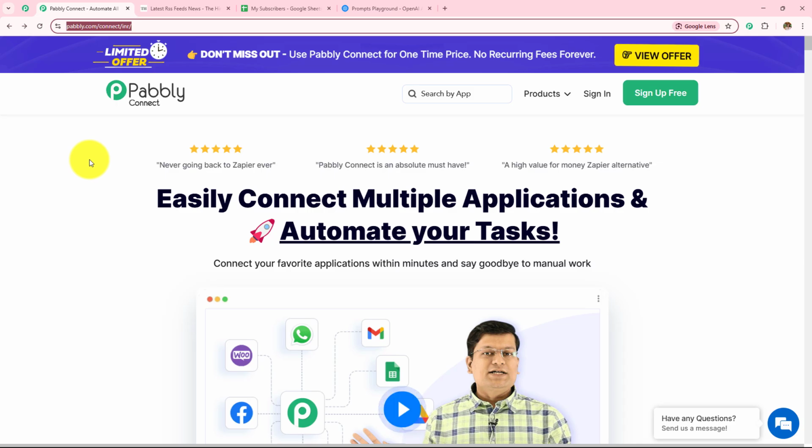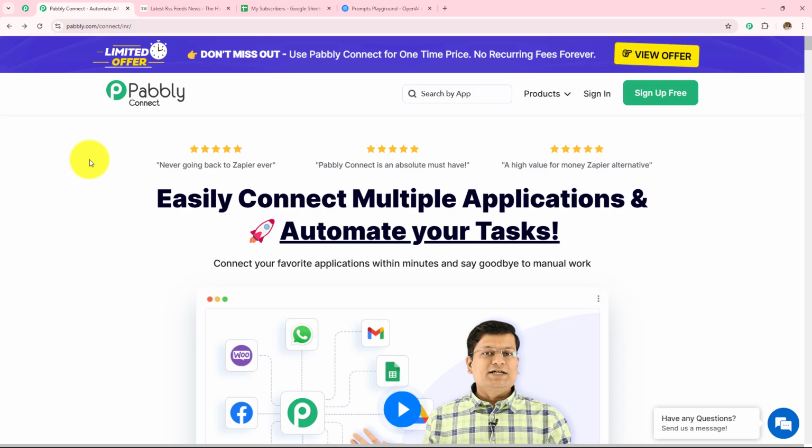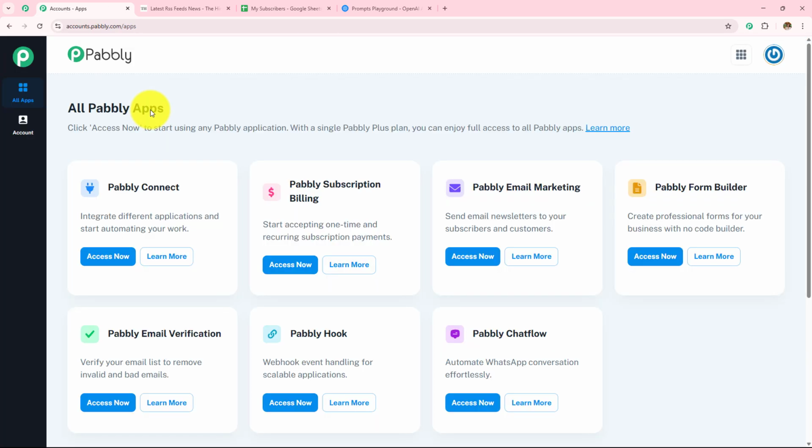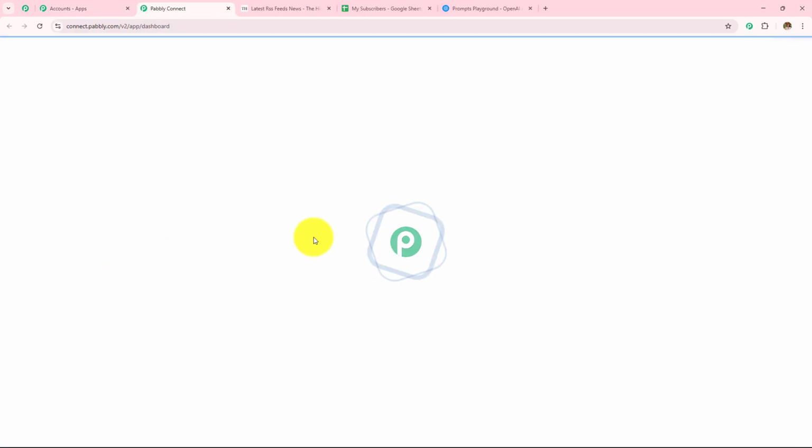Now, after browsing this website, we need to sign in to our Pabbly account. On the top right corner, you can see two options: sign in and sign up for free. If you are an existing user, click on this sign in, and if you are a new user, click on this sign up for free, and this will give you 100 tasks free on a monthly basis. As I'm an existing user, I'll go with this sign in. And here the all Pabbly apps page has appeared, which is showing me all the Pabbly applications. Here I'm going to click on this Pabbly Connect Access Now.